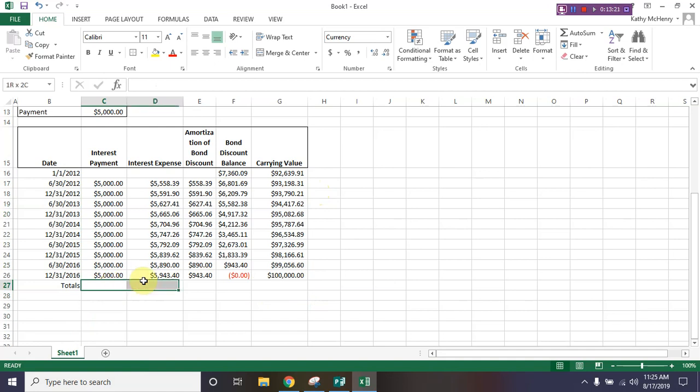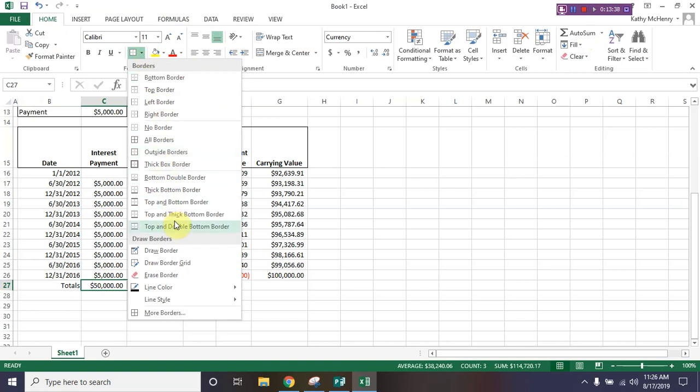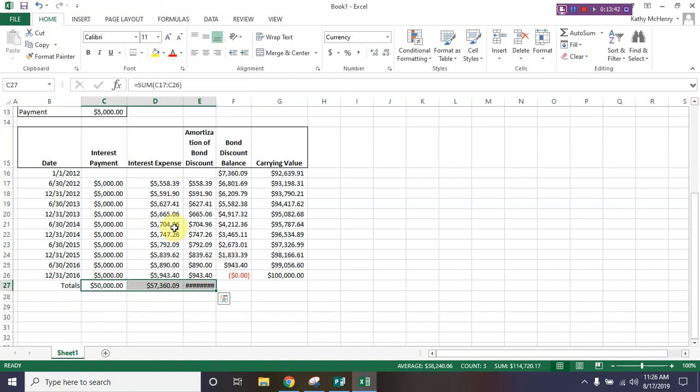So from C27 to E27, just grabbing those three, we're going to go up to our formula bar. Actually, we can go right here where it says AutoSum and click on it, and it'll automatically add those up. We're also going to go over here to our borders while those are still highlighted and give them a top and double bottom border.